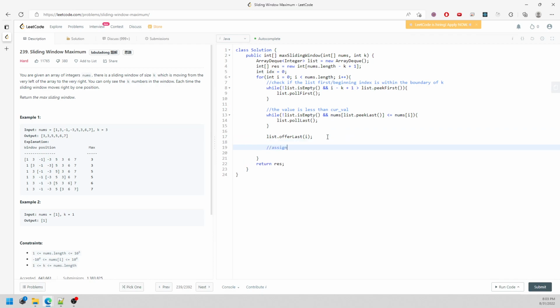assign the value into result in array result, right? So if i minus k plus 1, this is going to be really similar to this one. If this is greater or equal to 0, you check the condition, right? Result at index plus equal to nums at what? List dot what? peekFirst, right? You need to always append your first value inside the ArrayDeque into the new array, right? And then every single time you increment your index, and then your next value is ready.